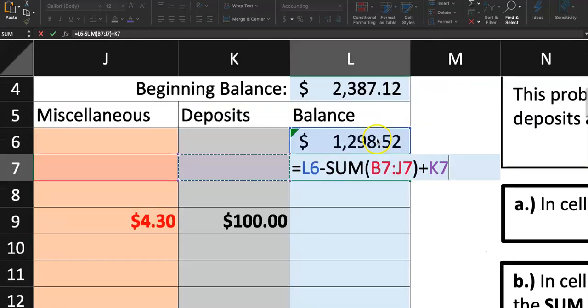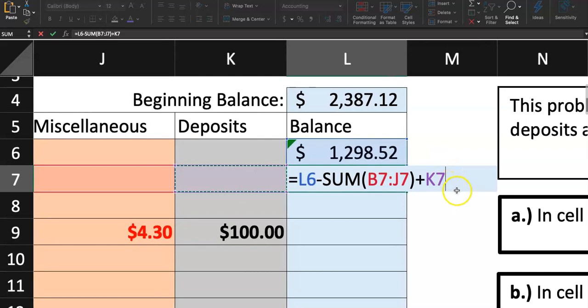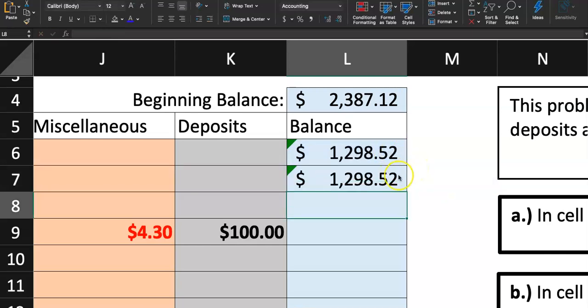Now, what should be the balance? This person didn't spend any money or deposit any money on January 2nd. So it should be exactly the same as the balance from January 1st. And we got that. But now, because step 5 says to fill that cell L7 that we just typed the formula in down to L24, let me do that.